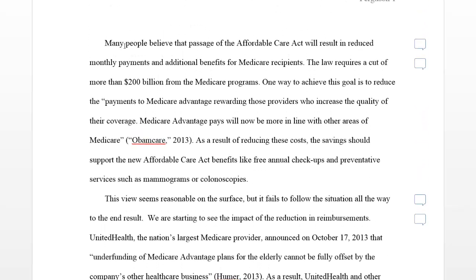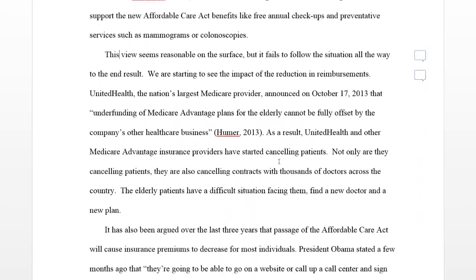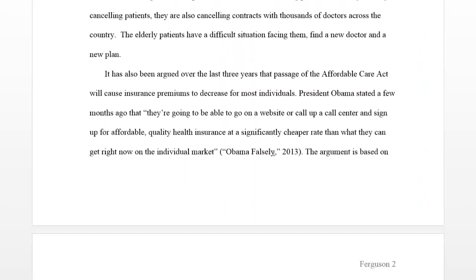Name the opposition, present the opposing view, support the opposing view, and then counter argue it by either accommodating or refuting. And she is accommodating here. Now remember, if she was refuting, she would say, no, this is not true. It's not going to cost more money, or it's not going to cost less money. Okay. Then she starts with her second one.